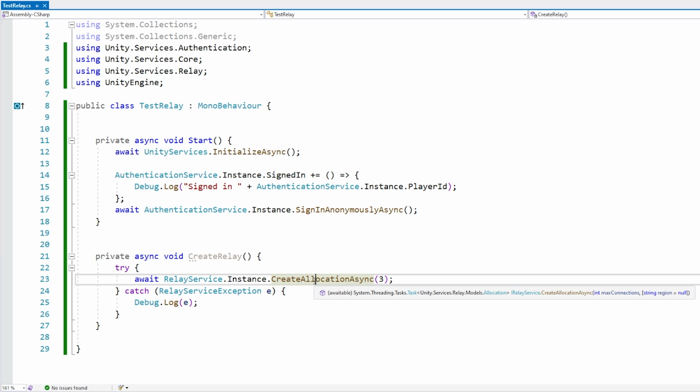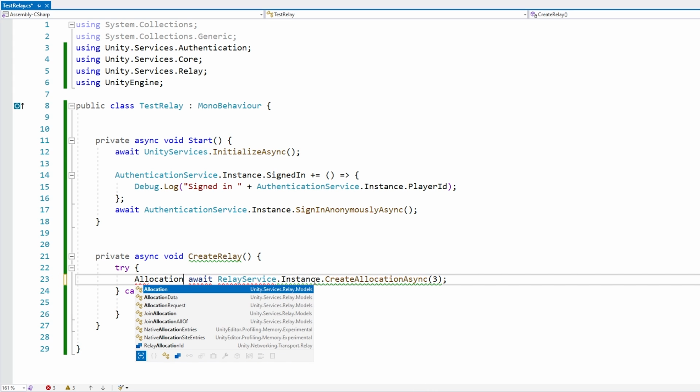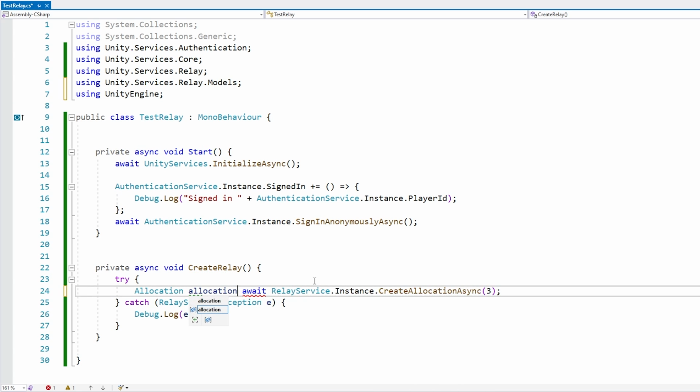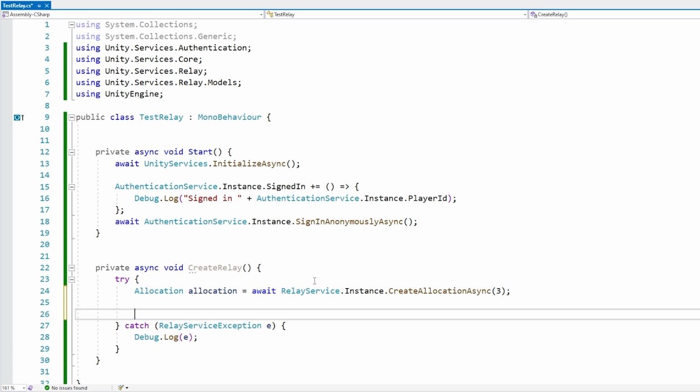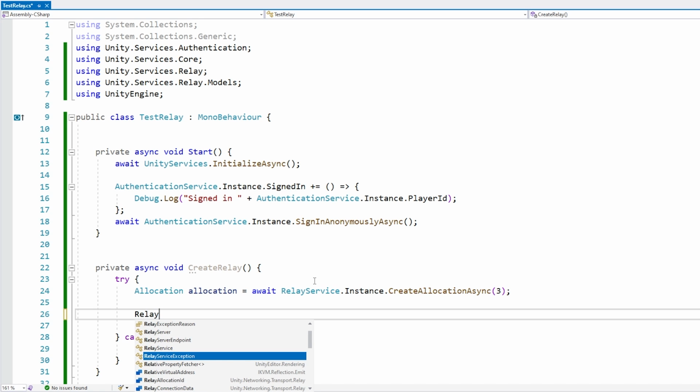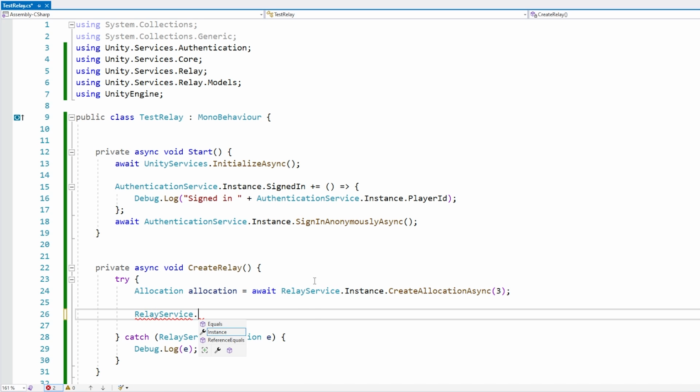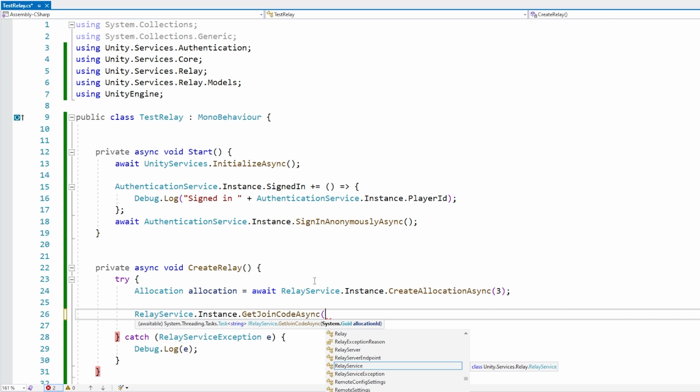Okay, so with this over here, we are going to return an allocation. Let's grab that object of type Allocation inside Unity.Services.Relay.Models. So our allocation. And then with this allocation, the next thing we need is to generate a join code. So again, let's go into the RelayService and access the instance. And now let's get the join code async. And we need to pass in the allocation ID. So let's go into allocation and pass in the allocation ID.